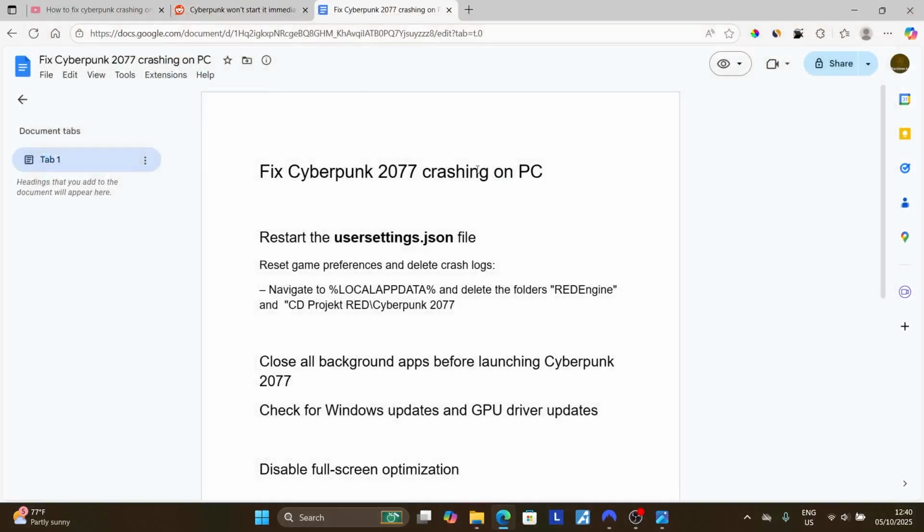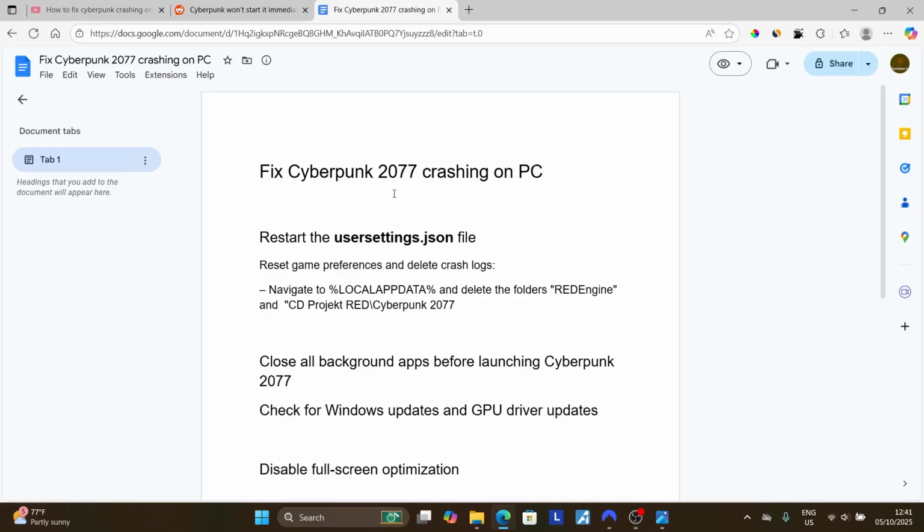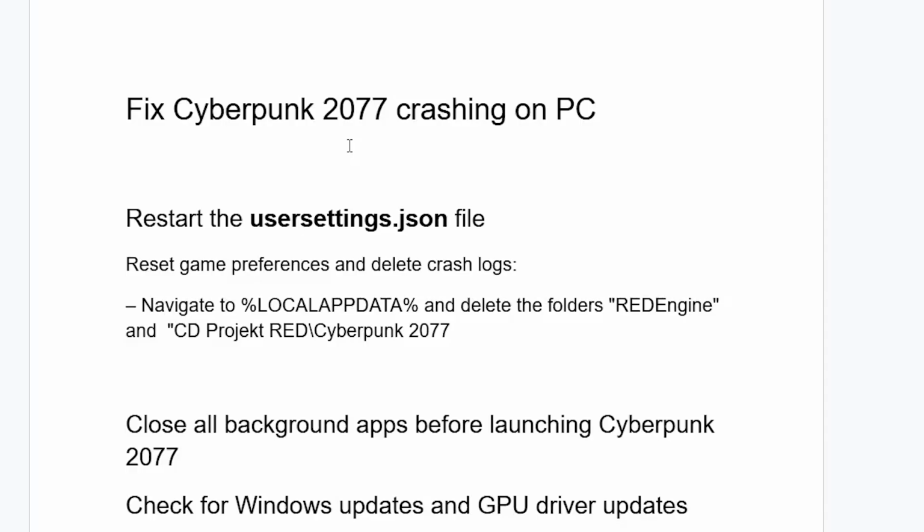Now, when you relaunch the game, it will tell you that your user settings appear to be corrupted and will be replaced by the default one. Just press OK, which is normally the F key, then your game should be fixed with no more crashing. Now, if you're still facing the crashing, just reset game preferences and delete crash logs.